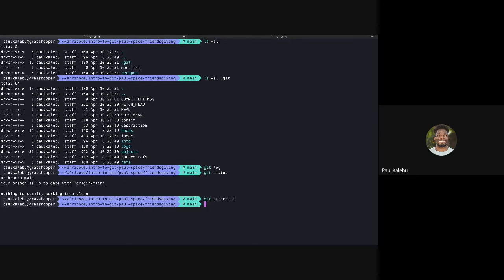So at this point, we'll go ahead and add a new commit just to see what that looks like. As you can tell, this repo, just to give you a little background, let's assume we're working on a Friendsgiving project. We're trying to create a menu and recipes. For those who might not know, Friendsgiving is based off of an American holiday, Thanksgiving.